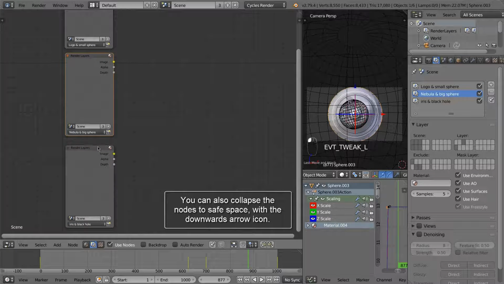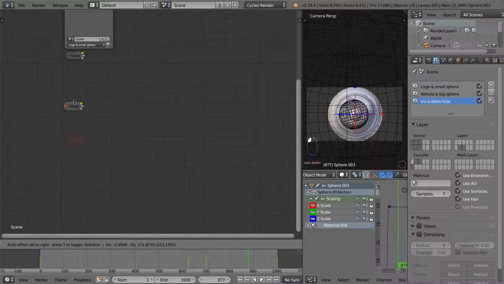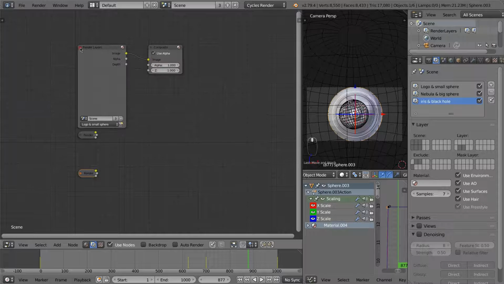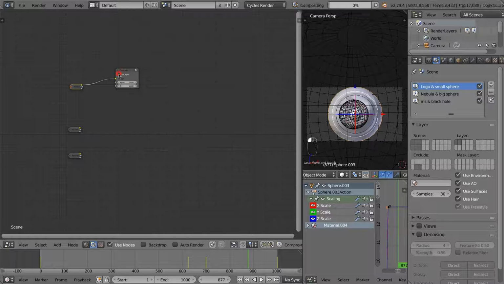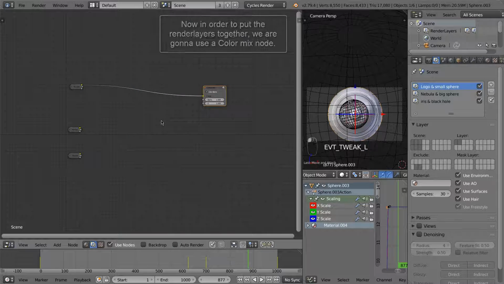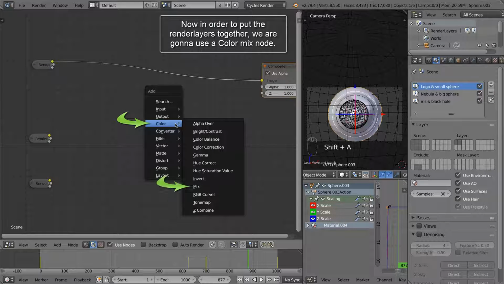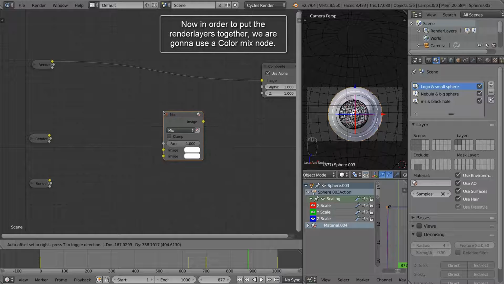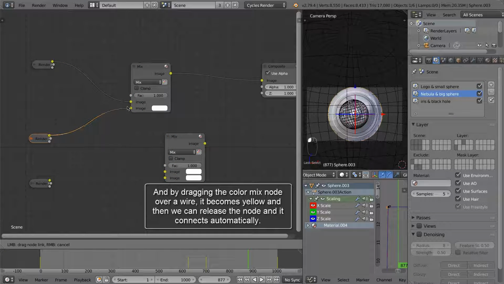You can also collapse the nodes to save space with the downwards arrow icon. Now, in order to put the render layers together, we are gonna use a color mix node. And by dragging the color mix node over a wire, it becomes yellow, and then we can release the node and it connects automatically.